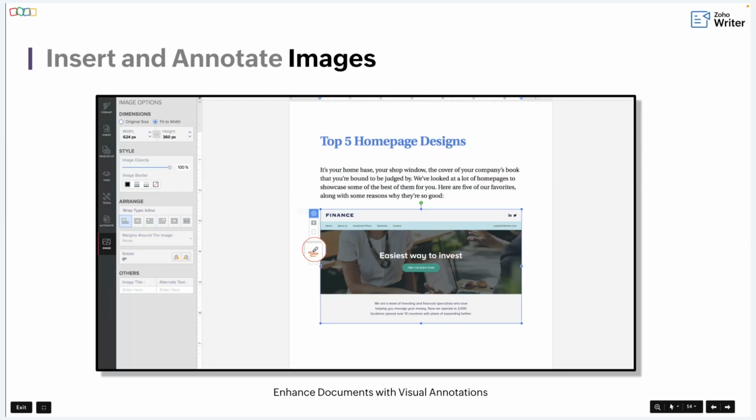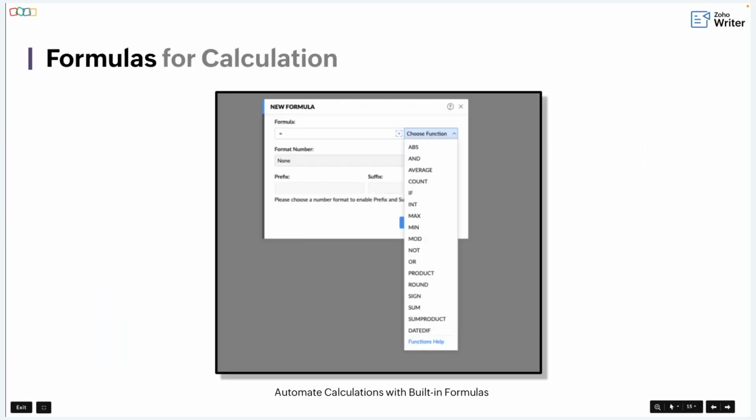Now, moving to calculations, where hospitals often generate invoices, calculate medication dosages, or track patient vitals. Does Zoho Writer support such calculations? Yes, Jennifer. Zoho Writer comes with built-in formulas that allow real-time calculations directly within the tables. This is incredibly useful in medical billing, pharmacy calculations, and even patient monitoring reports.